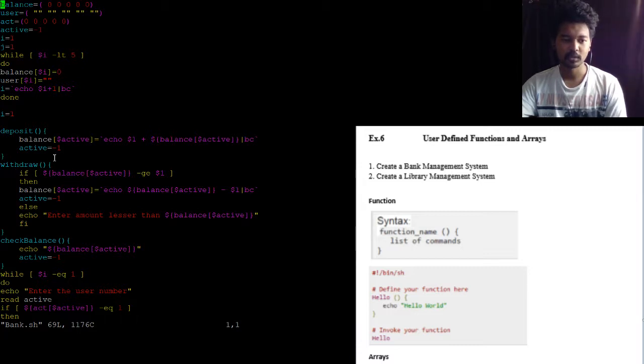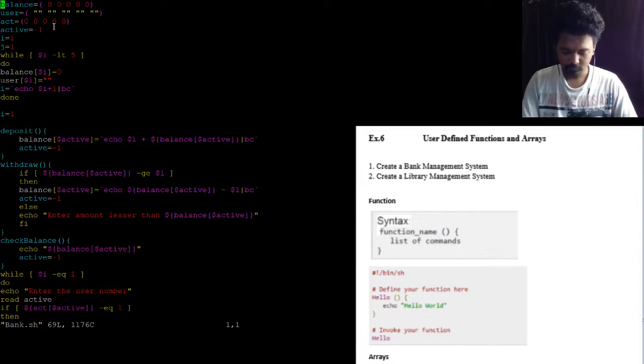So we are performing three functions over here: deposit, withdraw and check balance. First of all, the number of users we entered, like 1, it will ask to enter the user number. If you enter the user number as 1, it will perform the basic three operations: deposit, withdraw and check balance.